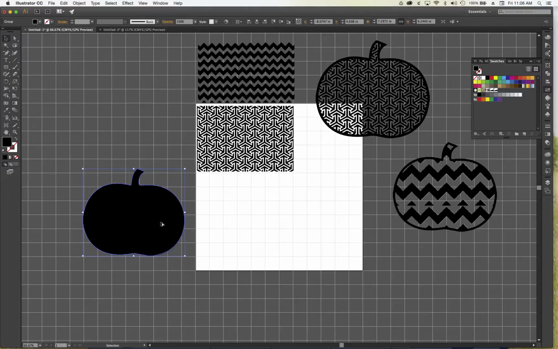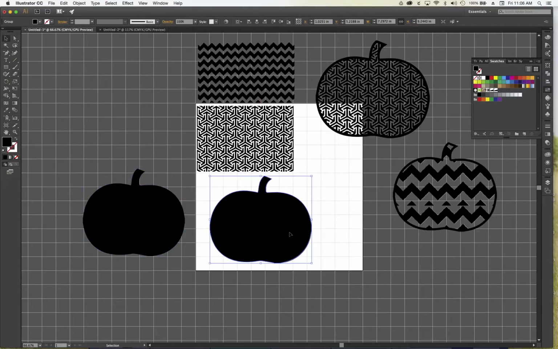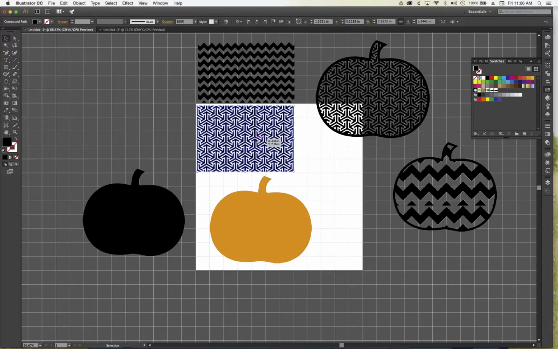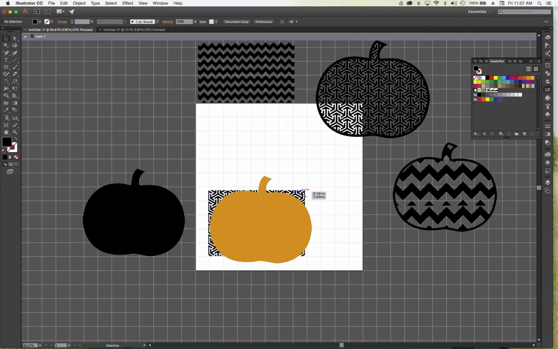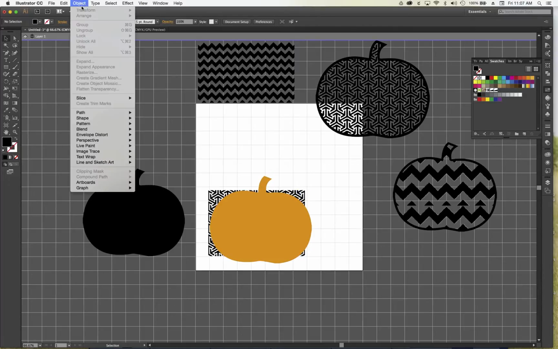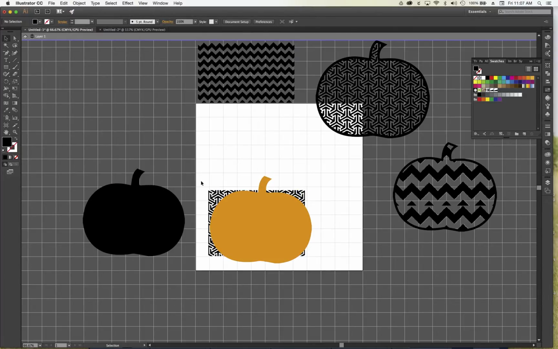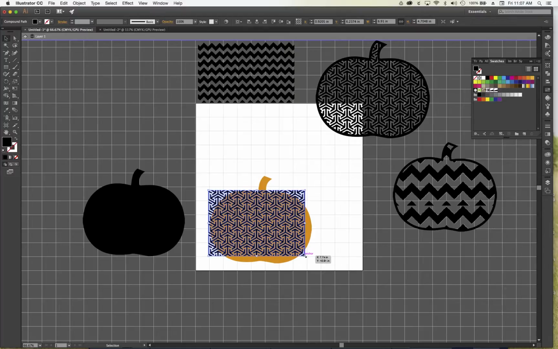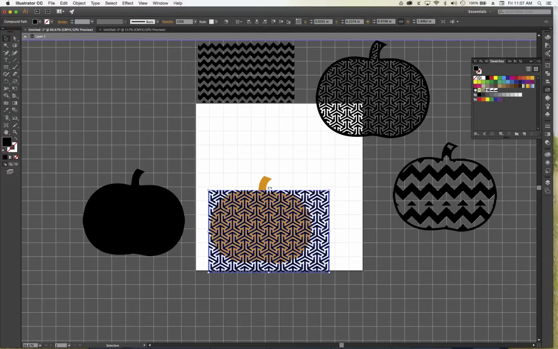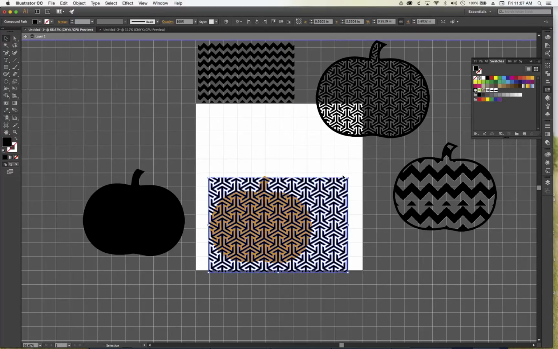And again, I'm going to make another copy with the Alt key. And this time I'm going to turn my pumpkin orange so I can see it better. Get a nice little orange. And I'm going to drag on the pattern that we were looking at before. But my pattern is behind, so what I need to do is go to Object, get it selected, black arrow tool, Object, Arrange, Bring to Front. Okay, and I'm just going to make sure that my pattern is bigger than my pumpkin.